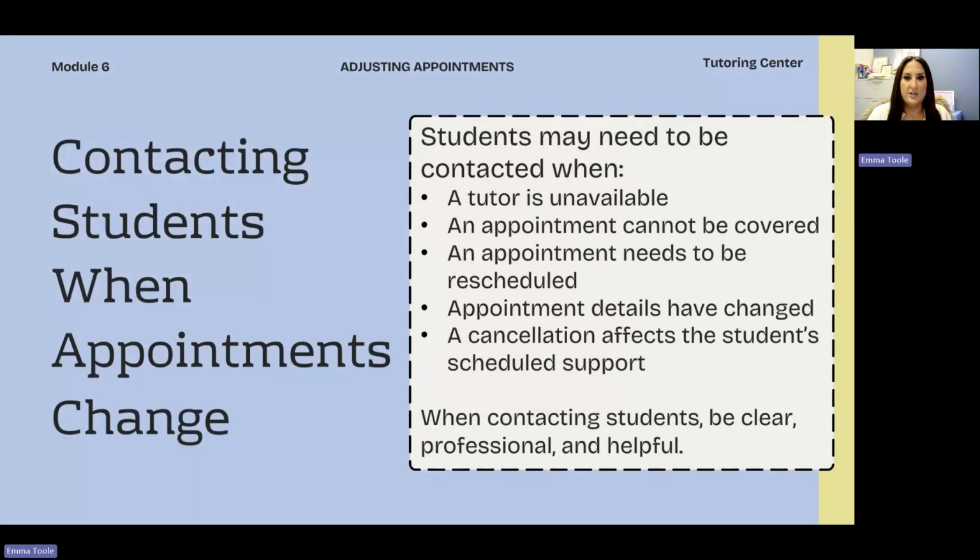If an appointment changes, the student may need to be contacted. The attendance policy section explains that when a tutor has appointments that cannot be covered by a sub, the tutor is responsible for calling students to reschedule. This helps students know what is happening and gives them another opportunity to receive support.